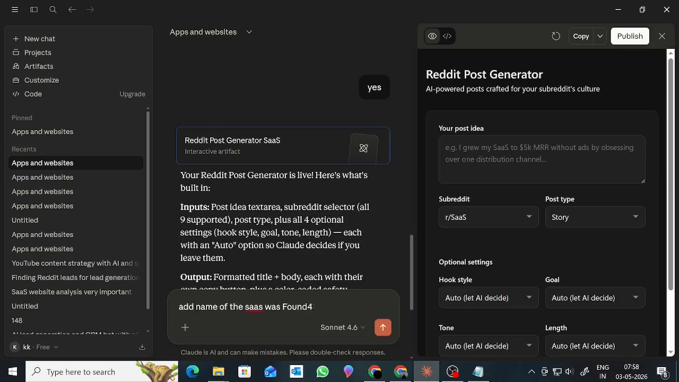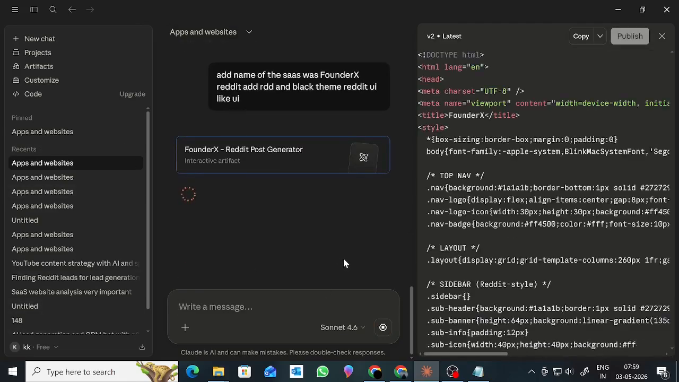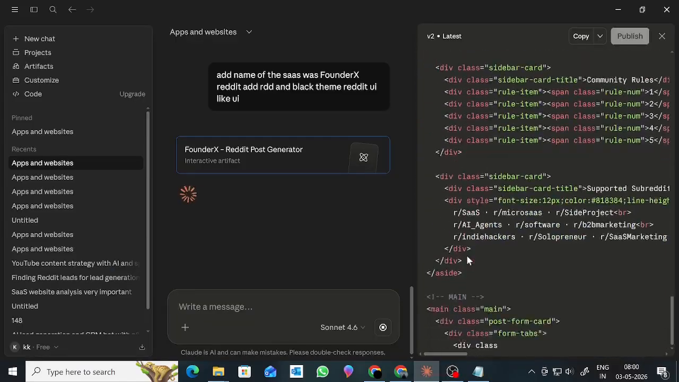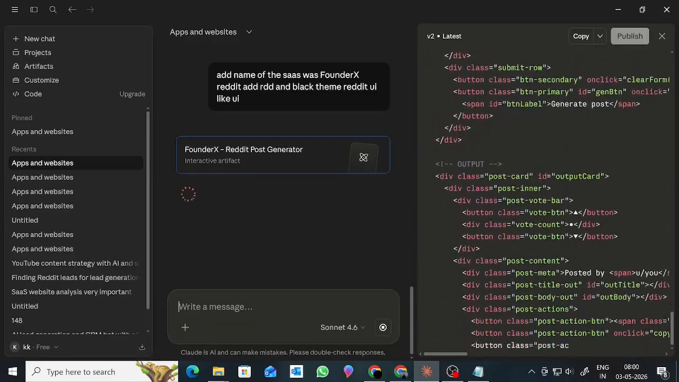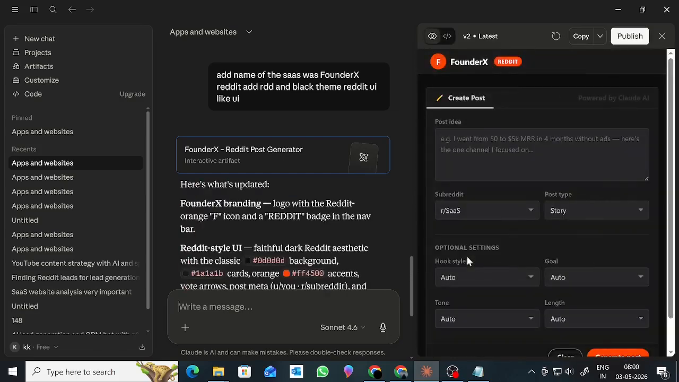I wanted my name, my YouTube page name, Founder RX. So that was the thing I was supposed to add, and I want a red theme, not a completely black theme. These two things I wanted to add, and I gave simply one prompt and it's done with that only. You can see it applied the name and the red theme in the UI.